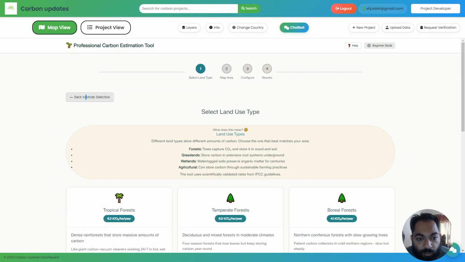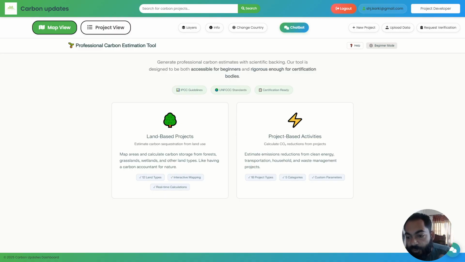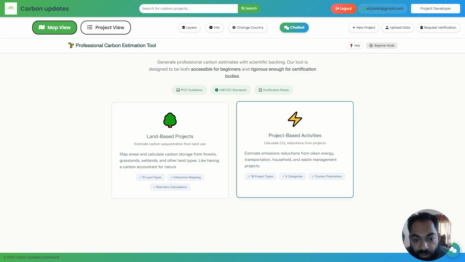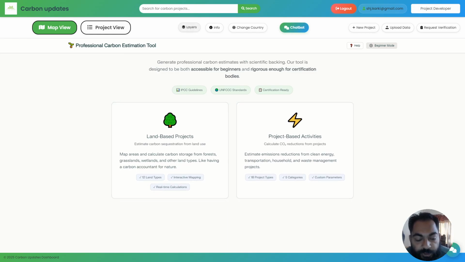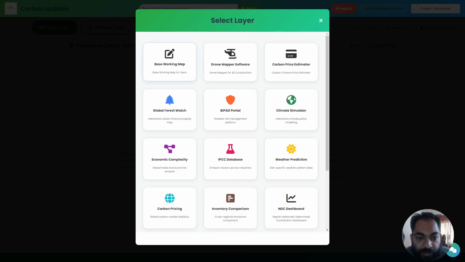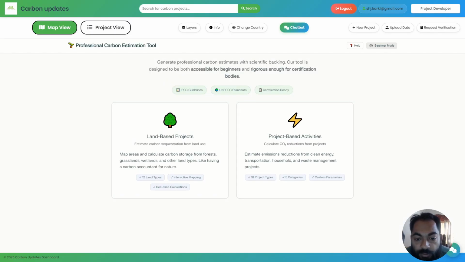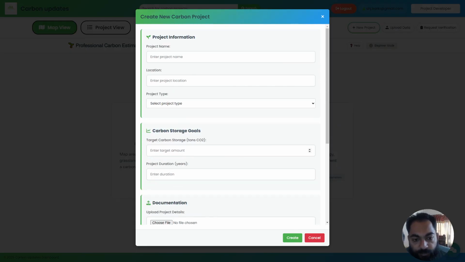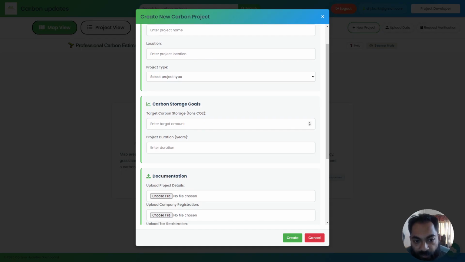We're not going to talk about this too much, but if you need an idea on this, the PDF and the JSON files and everything that is generated by this layer, which is called your base working map layer, this one, right? All the PDFs that are generated, you can upload here, right? We're going to come to that. So you enter your project location, which you can get from the base working map, and you select your project type, and then you enter your target carbon storage.